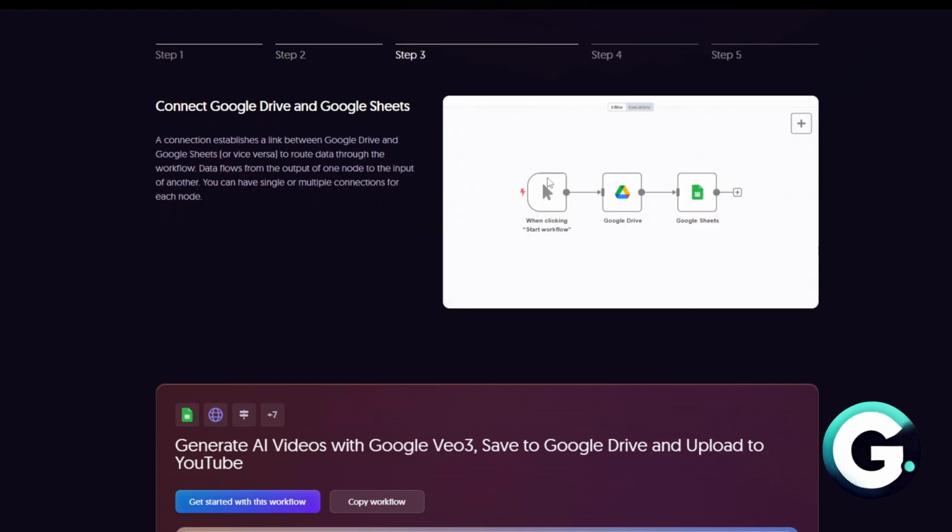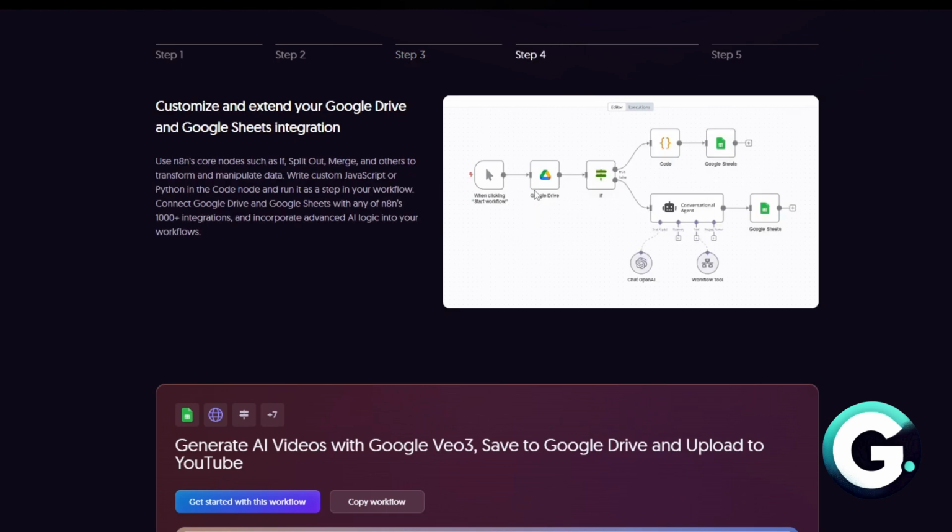From there, you then want to go ahead and connect your Google Sheets right here. And right after that, you then want to proceed with your automation like ifs, codes, and more.